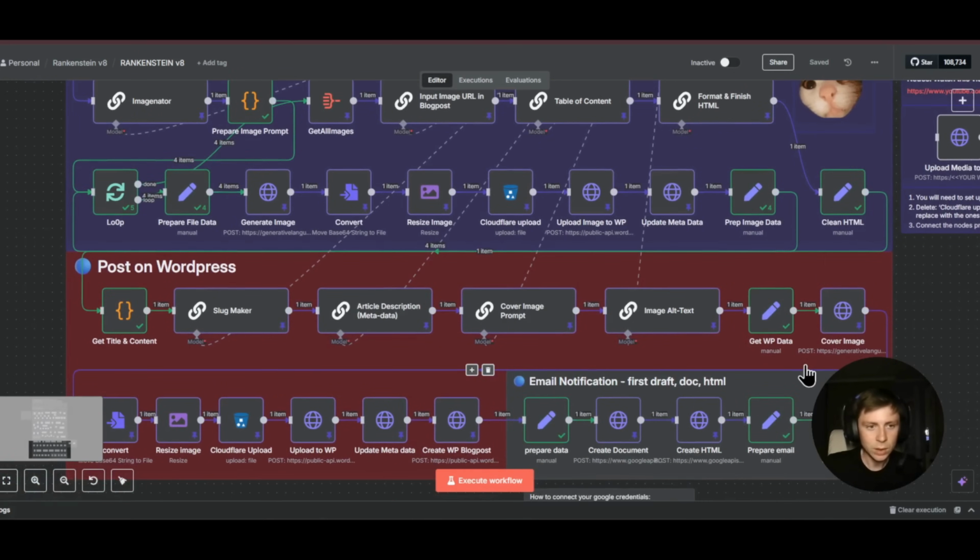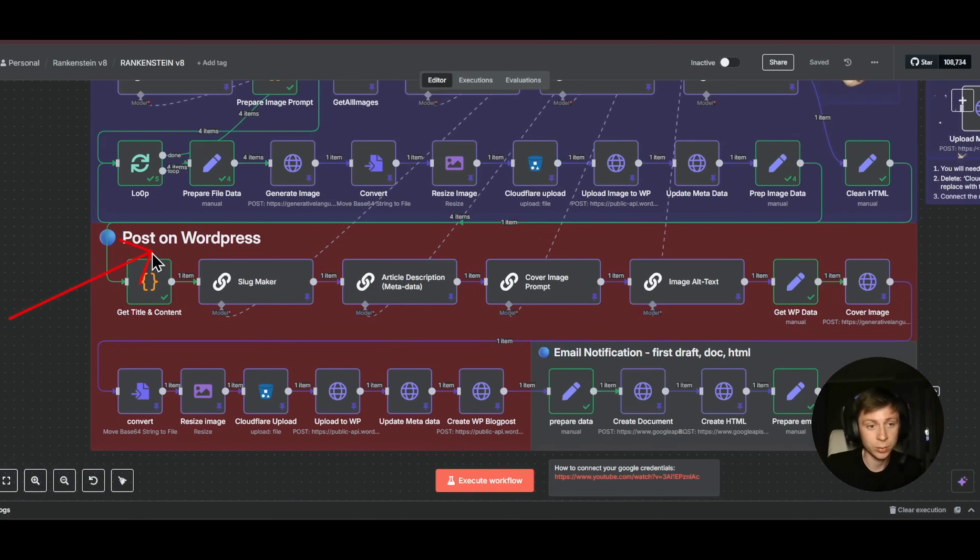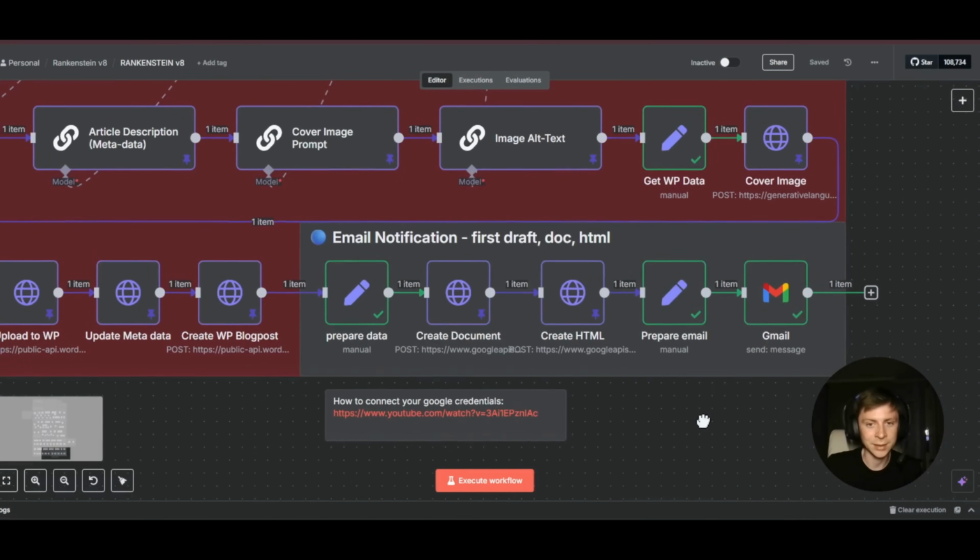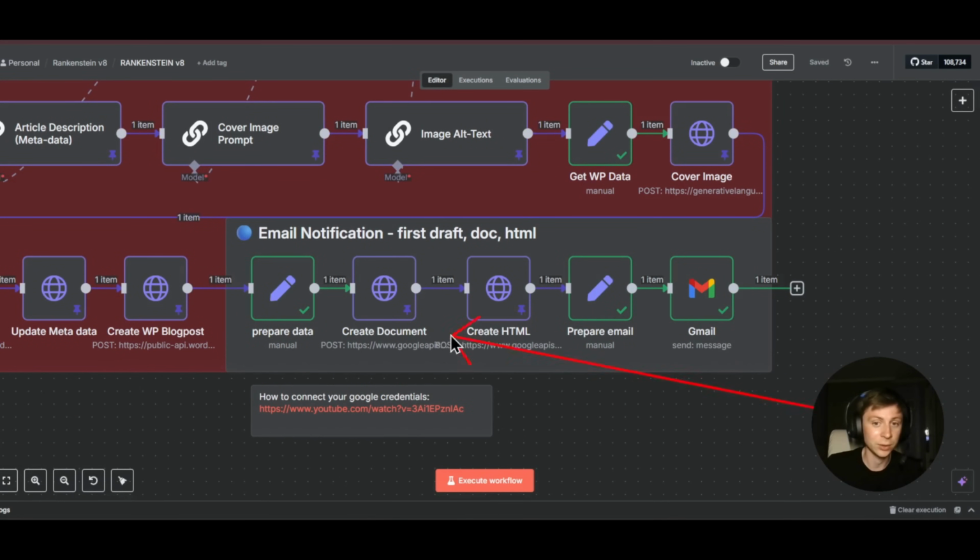Moving forward to post on WordPress, what it does is take the title and content. We create the slug, the article metadata, the cover image, the image alt text, and then we're going to have the WordPress data right here. We're going to generate the cover image right here. Then we have some file formatting, and we're going to upload it to WordPress. Then we update the metadata, and also create our WordPress draft. Additionally, we're going to have an email notification, first draft and doc HTML.